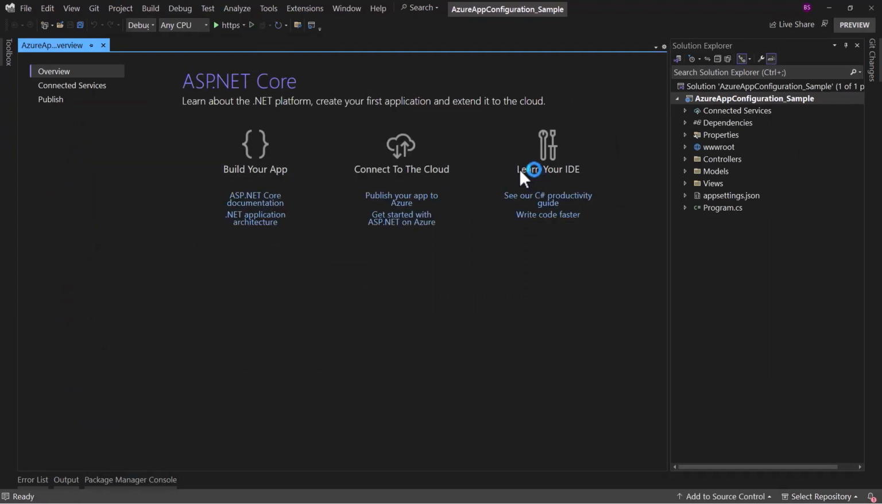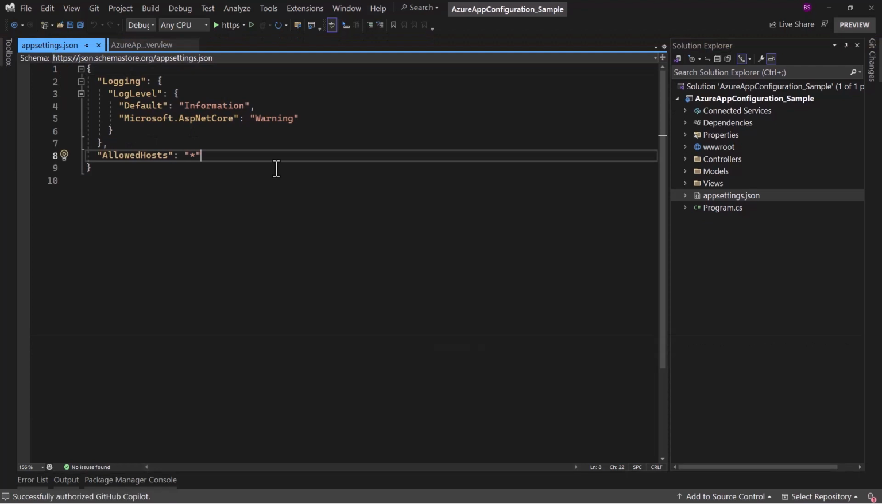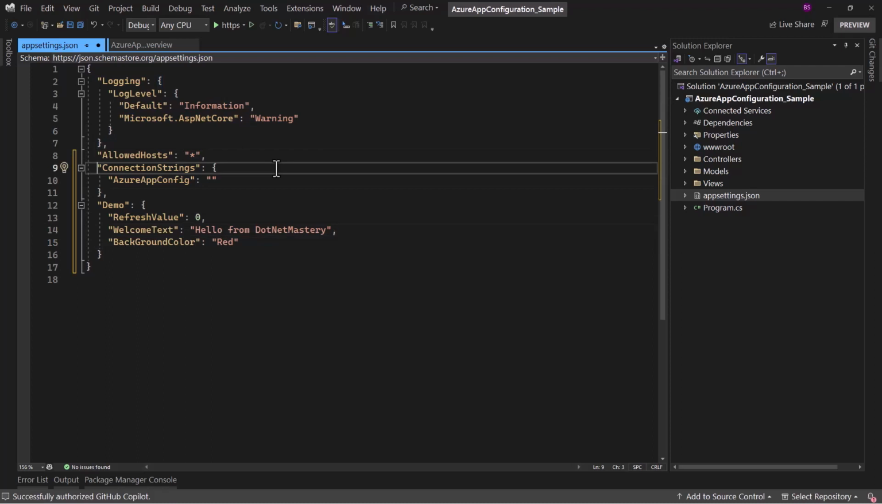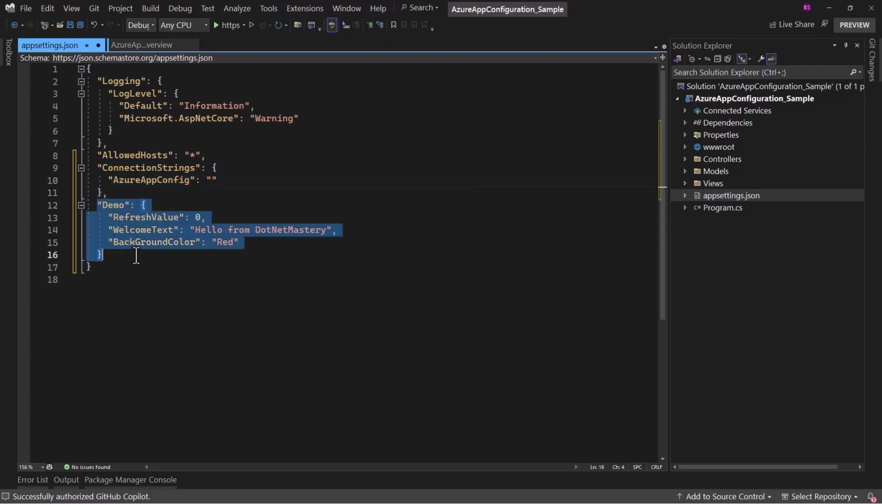And perfect, our project is created. If I go to appsettings.json, right here, let me add two more blocks. One block is for connection string, and there we will have the connection for Azure App Configuration. Other than that, let's say we have a demo section where we have three values. One is for the background color, a welcome text, and a refresh value. Refresh value, ignore what that is right now, but let me use these two to display something on the home page of our application.